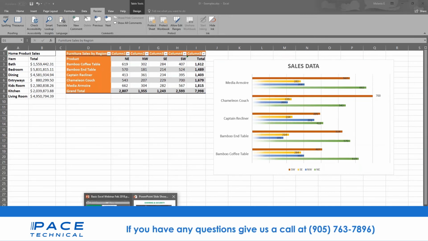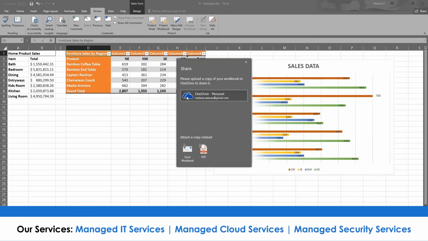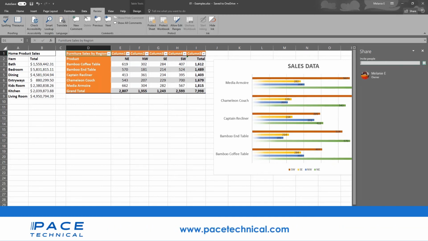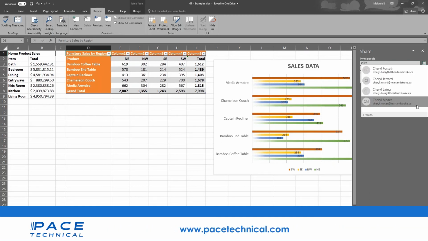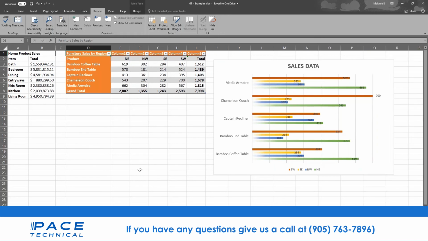Super handy. Oh, and let's talk a little bit about sharing before we get into some of the features of 2016. We have this option here in the top right to share. Before you can share, you must put it up in the cloud. Once you've got it up in the cloud, you can invite people, add their email addresses, and share it with them. You can add a message. You can limit whether they can view or edit. Very handy in terms of sharing information.